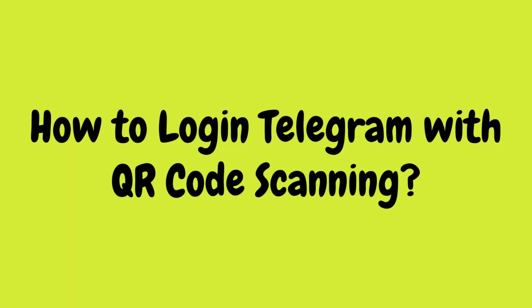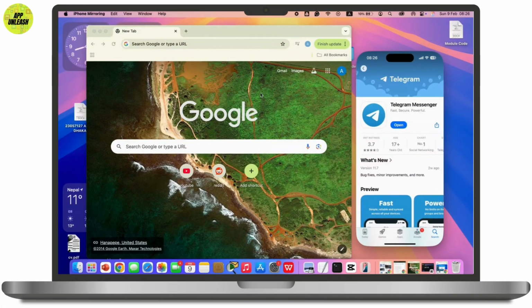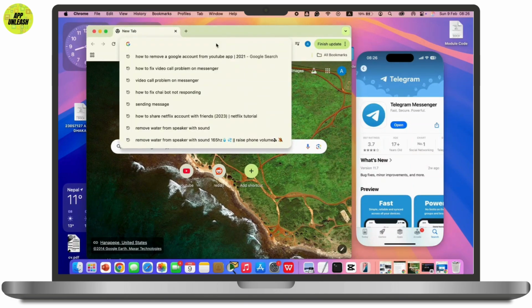To log in to your Telegram on a laptop or PC using QR code scanning, follow these steps. First of all, make sure you have the Telegram app installed on your phone and you are logged into your account. Now, on your laptop or PC, open your preferred web browser and in the search address bar, search for the Telegram.